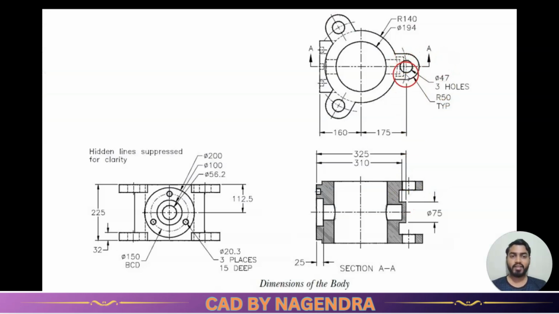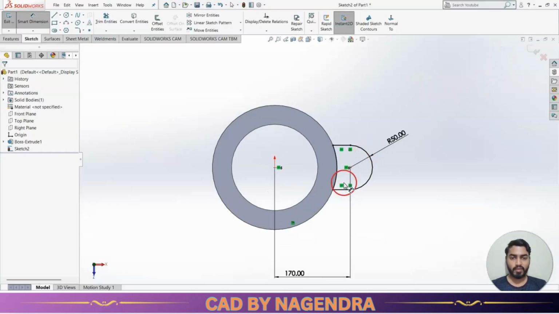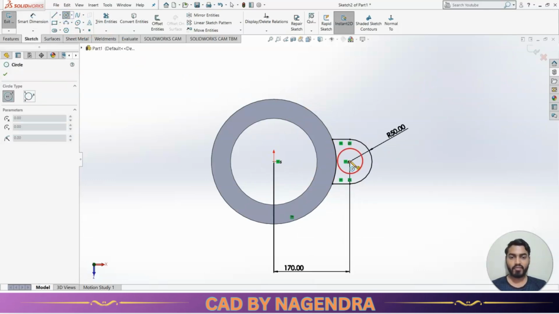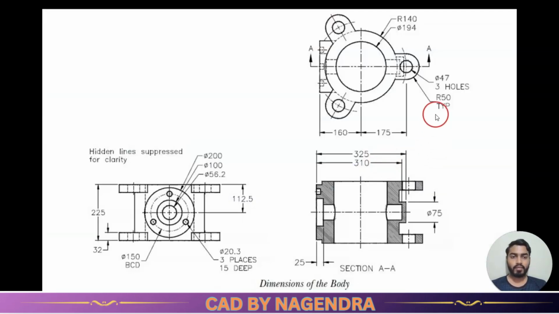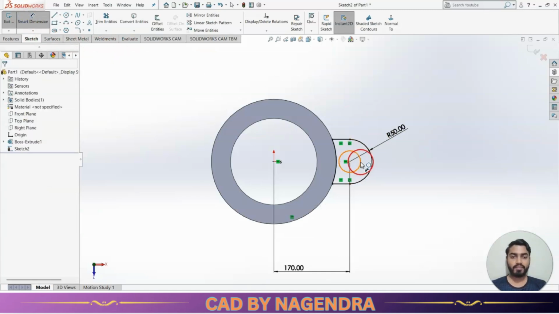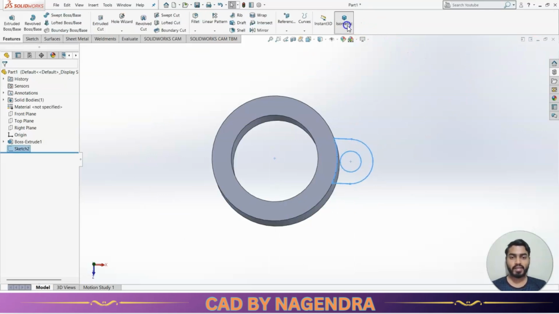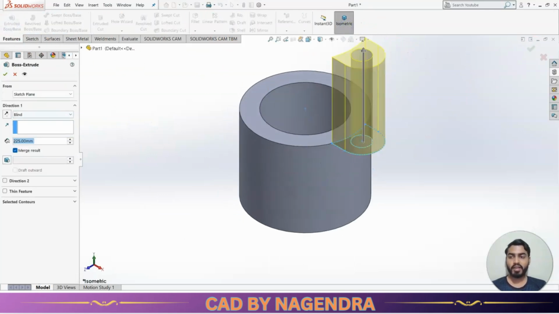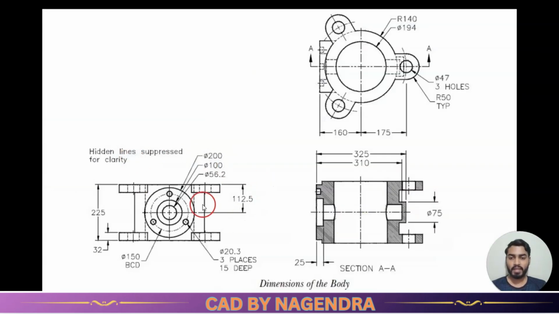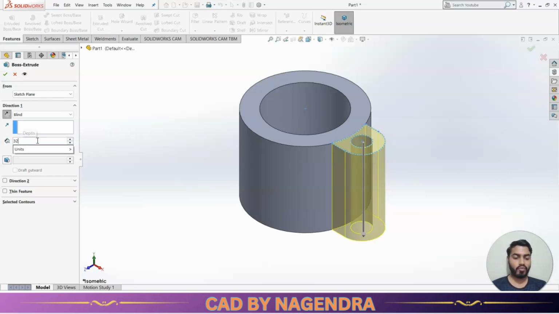Along with that we can create these holes also, or else later we can go with the holes. So that is our shape. Let me complete in this step itself. I'll draw one more circle. This diameter is 47. Then in the sketch itself we can make it a pattern, or else later also we can make it a pattern. So later we will do. So exit sketch, and make this extrude boss in the reverse direction, downside. This height is 32. Let me give 32.